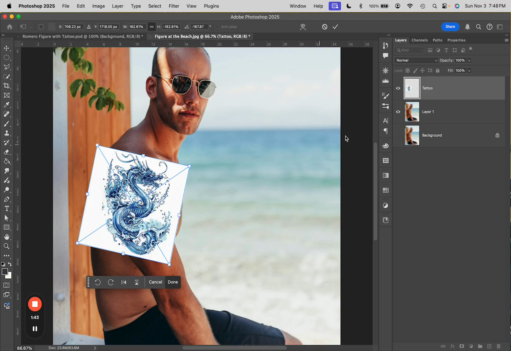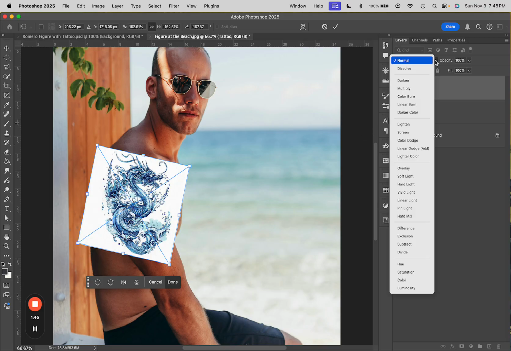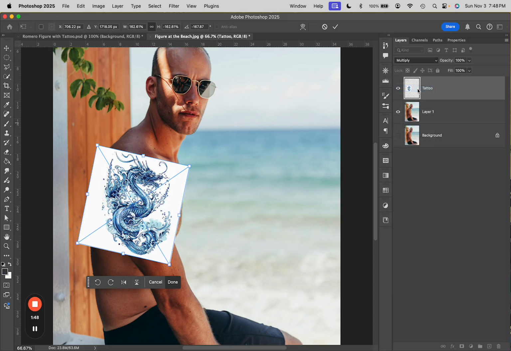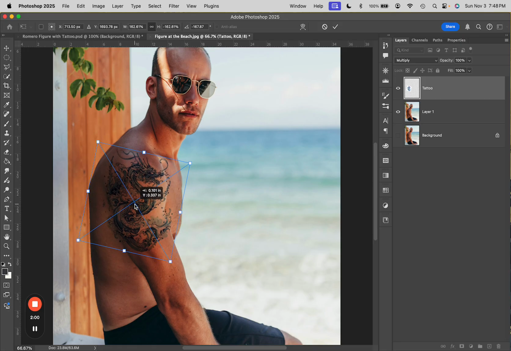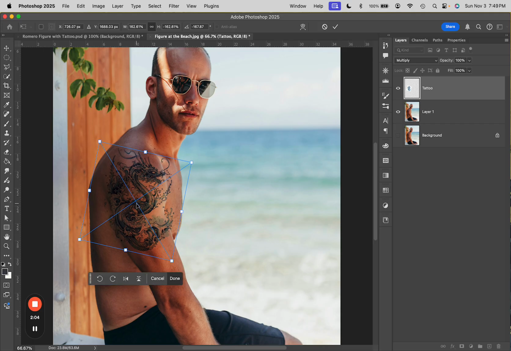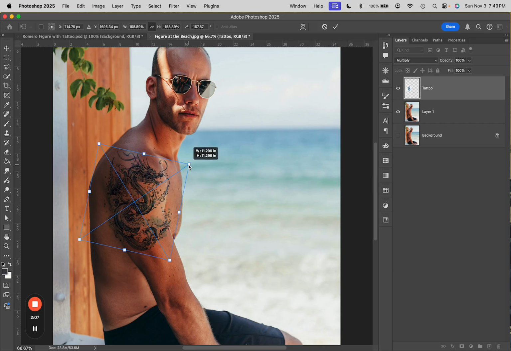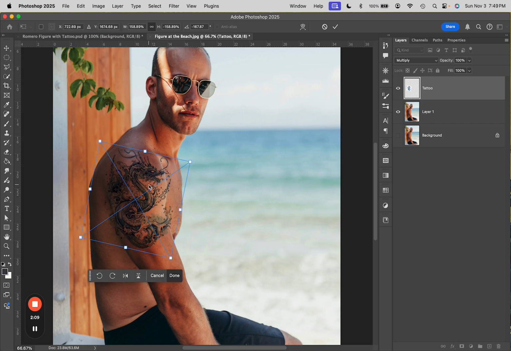Also, while this is selected, I'm going to go up and change the blend mode to Multiply. Multiply will allow me to see what it would look like because it removes all of the white from the image itself. All right, so now I'm going to move this around and place it where I think I might want it, and change the scale, whatever you think might work best here.